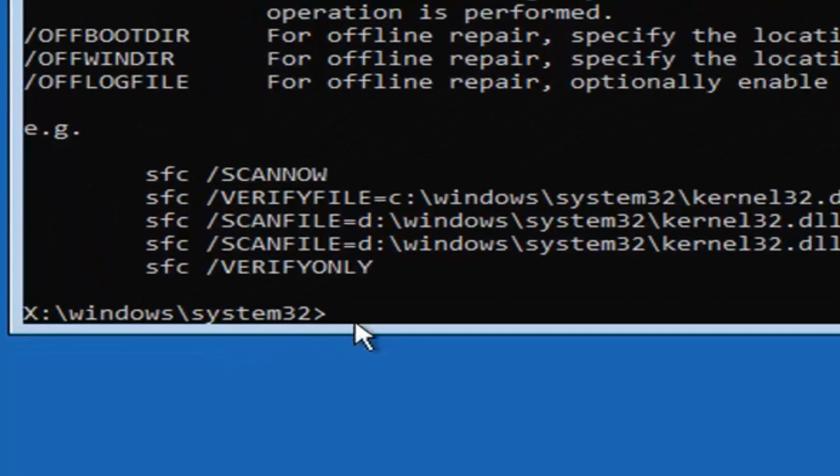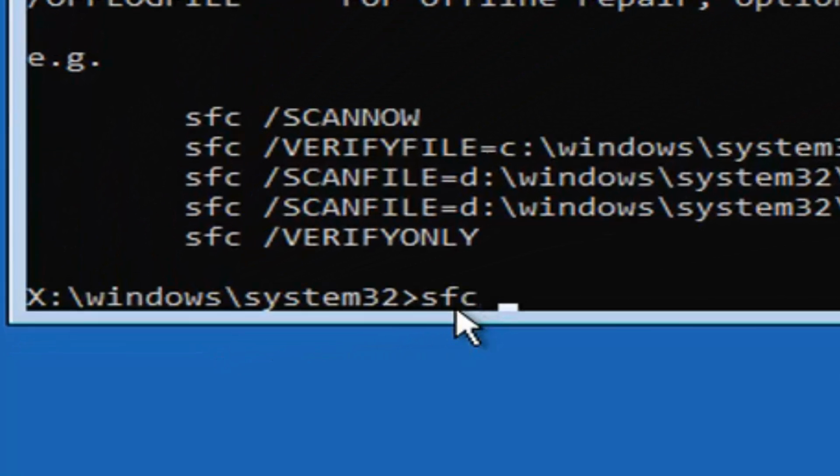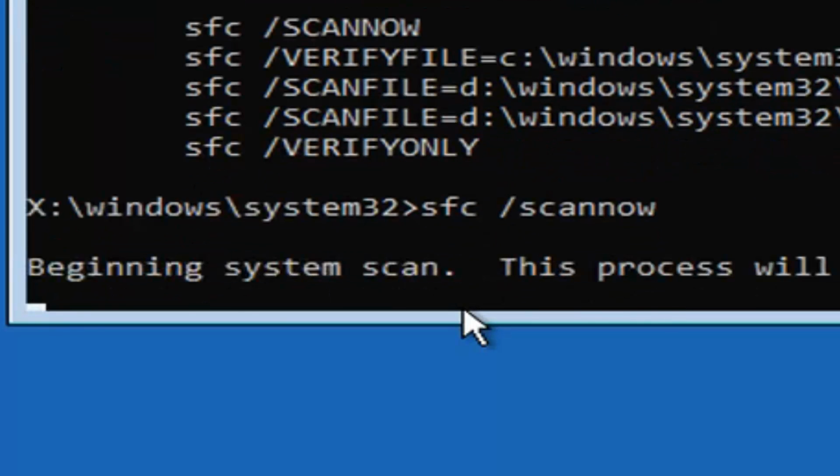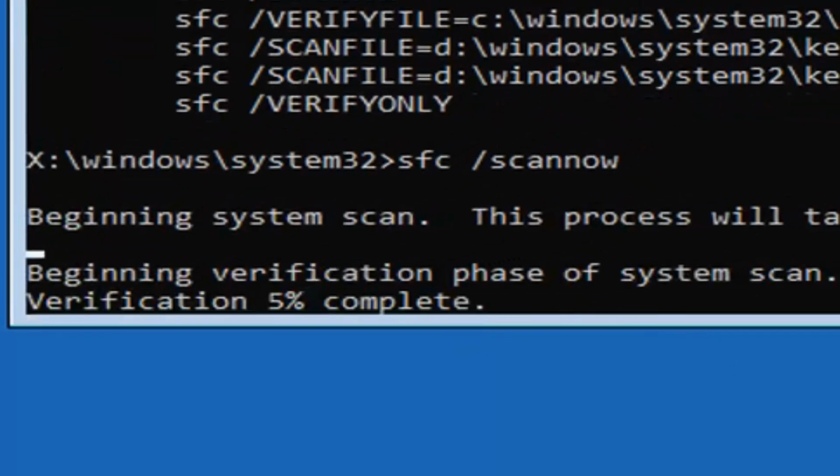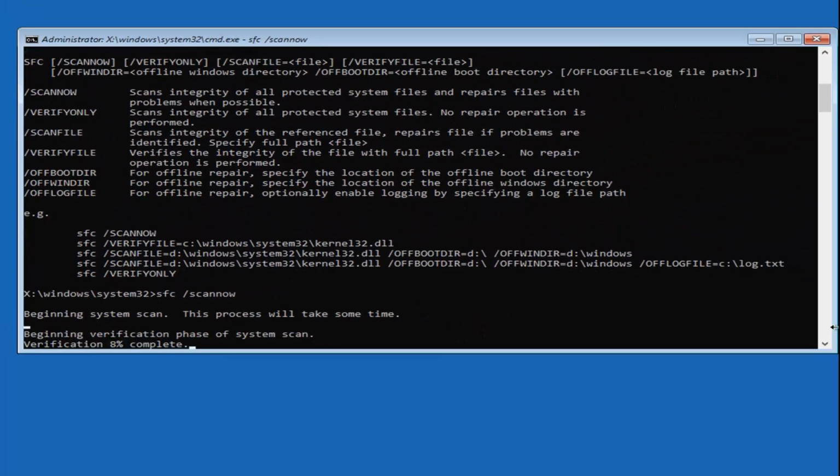So now you want to type in sfc space /scannow. Scannow should all be one word attached to that slash. Hit enter on your keyboard. This will take some time. Please be patient. It shouldn't take too long, but just give it a couple minutes here.